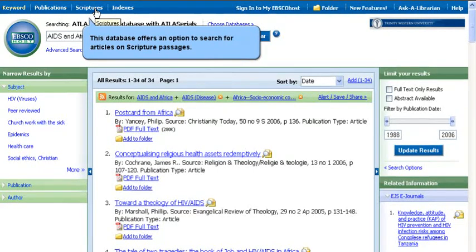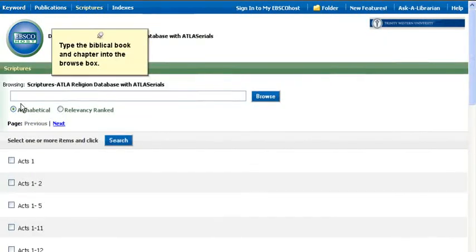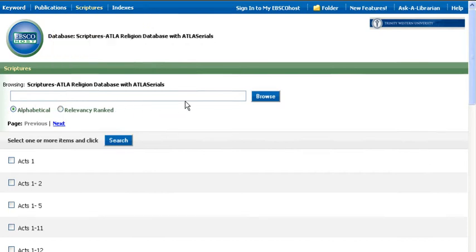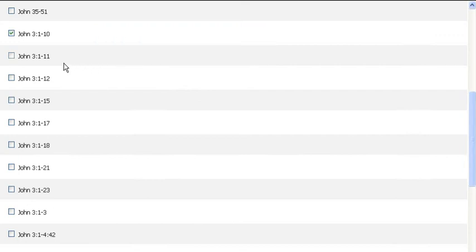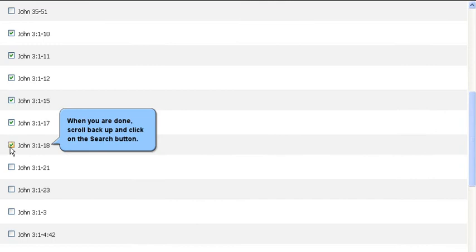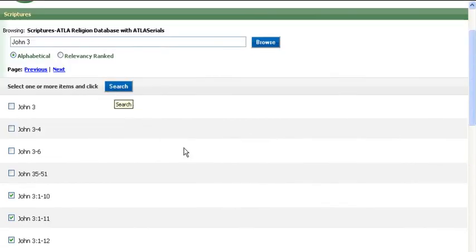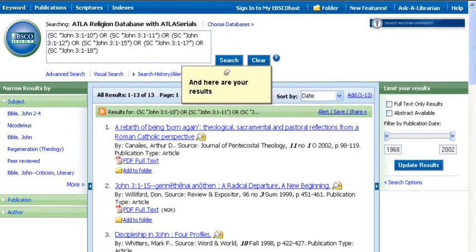This database offers an option to search for articles on scripture passages. Type the biblical book and chapter into the browse box. You will get several options, and it is possible to choose more than one. In this case, we want everything covering John 3, 1-18. When you are done, scroll back up and click on the search button. And here are your results.